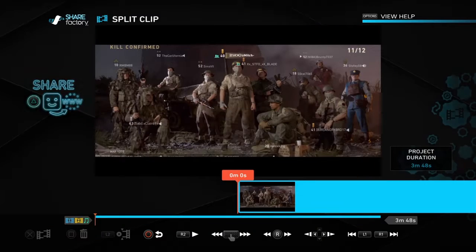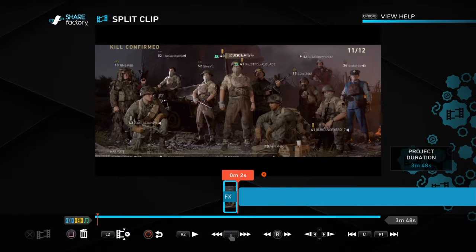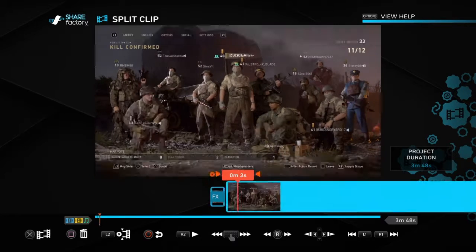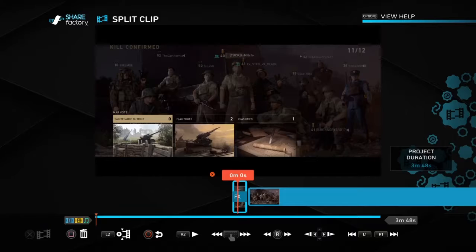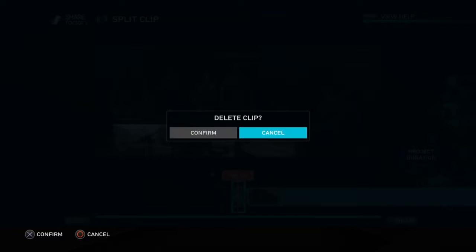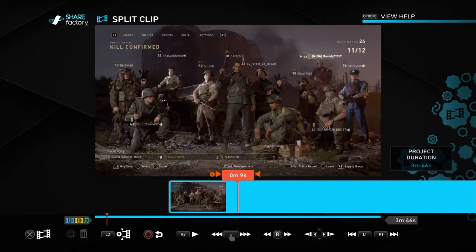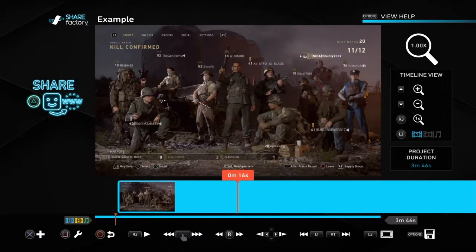So it's like split clip, so if you want to split this, then you have the two clips, and then you can get rid of this one. While you're still in split mode, you click square over that one and it goes directly to delete, and then you can click circle to get out of split mode, and then you're right back here.